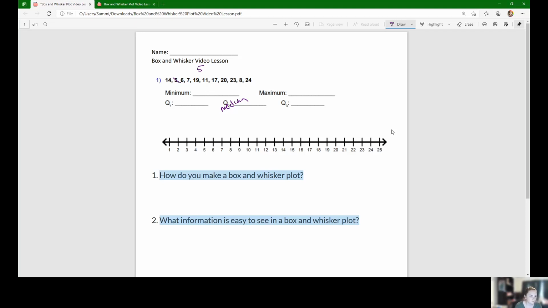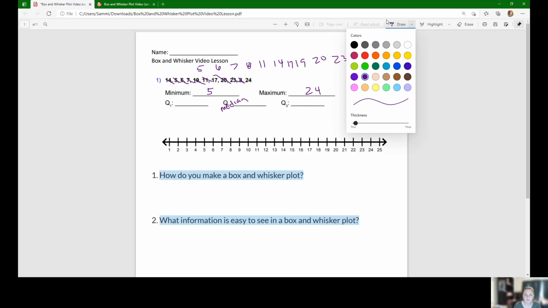So it looks like 5, 6, 7, 8, 11, 14, 17, 19, 20, 23, and 24. So now that we've got them in order, we can see our minimum is 5, and our maximum is 24. So next we need to actually find the median of this.